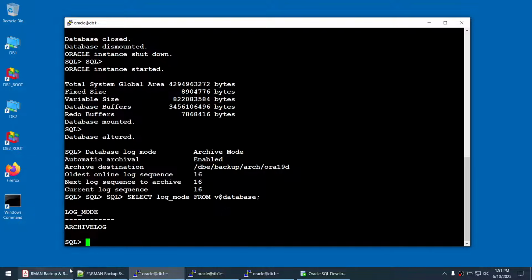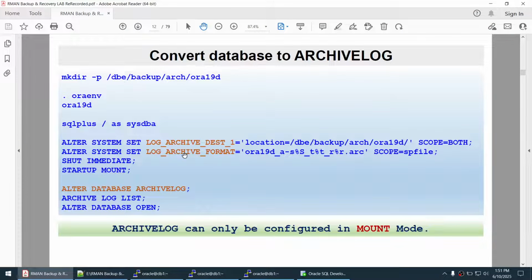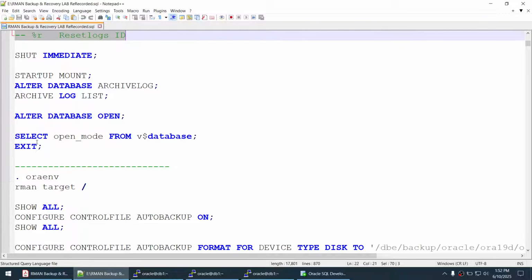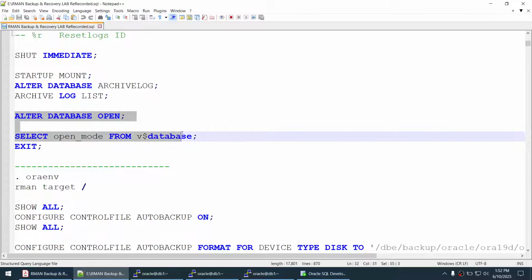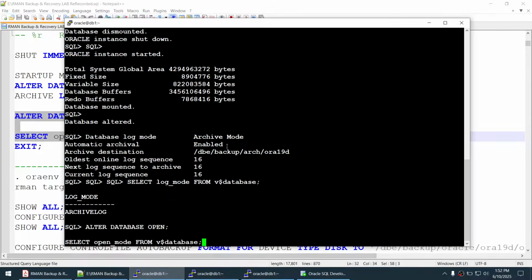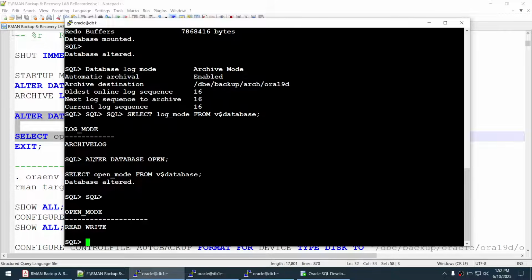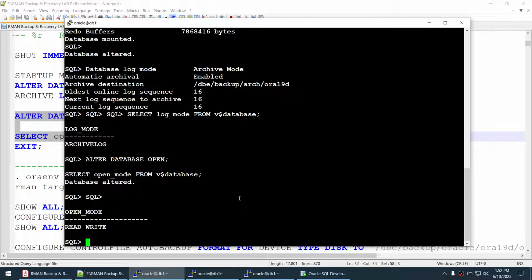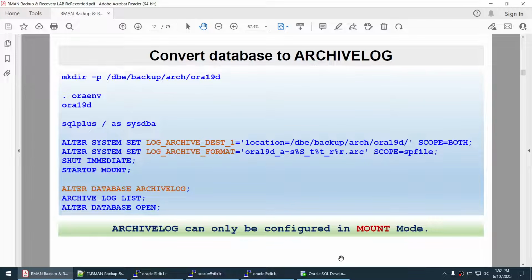The way we have done this is we set these two parameters, started the database in mount mode, altered database archivelog, verified that it is in archive mode, and now finally we need to open the database. So let's open the database and verify that it goes into read write mode. I've run both commands, alter database open, database altered, and now select open_mode from v$database tells me that the database is in read write mode. So our first part is done, where we have configured the database into archive log mode. Let's proceed with the second part.